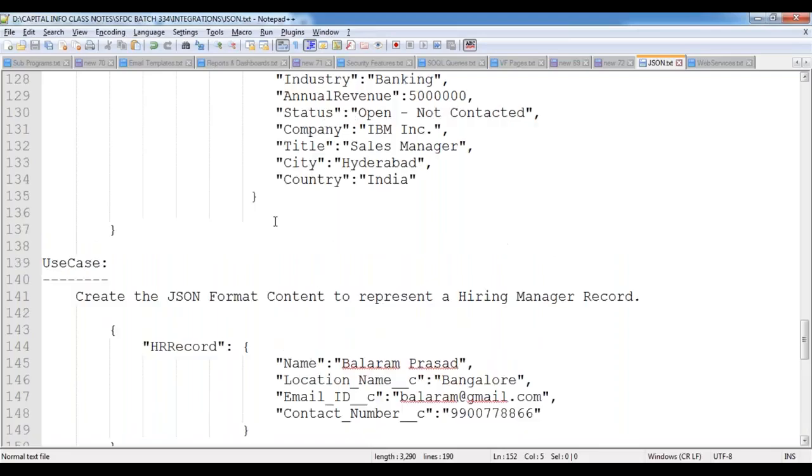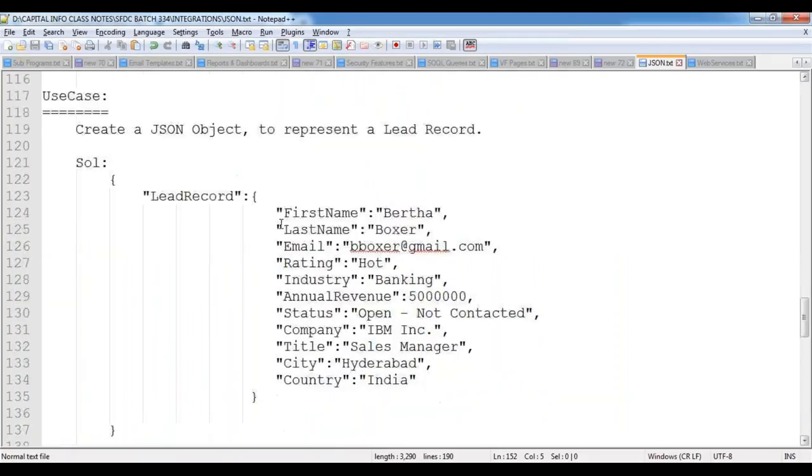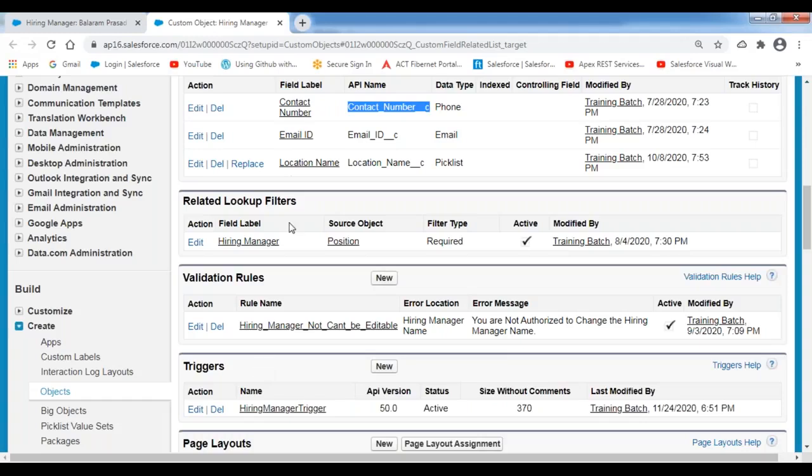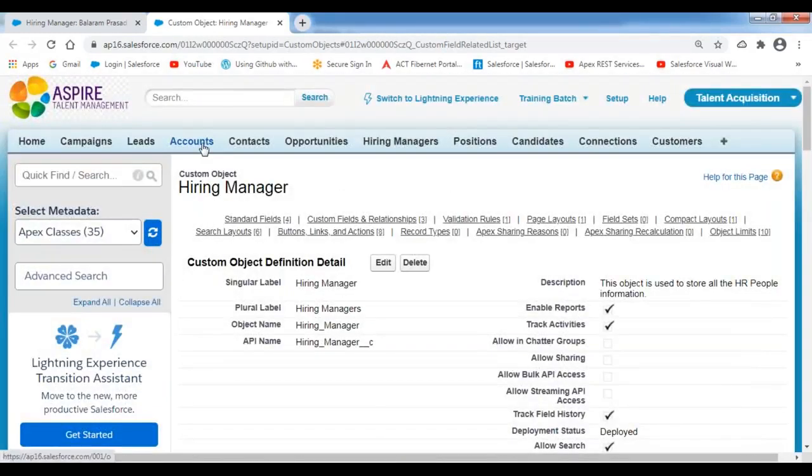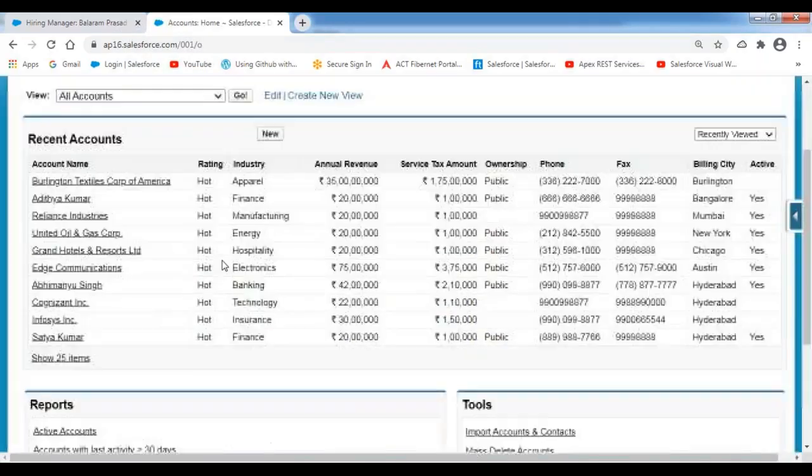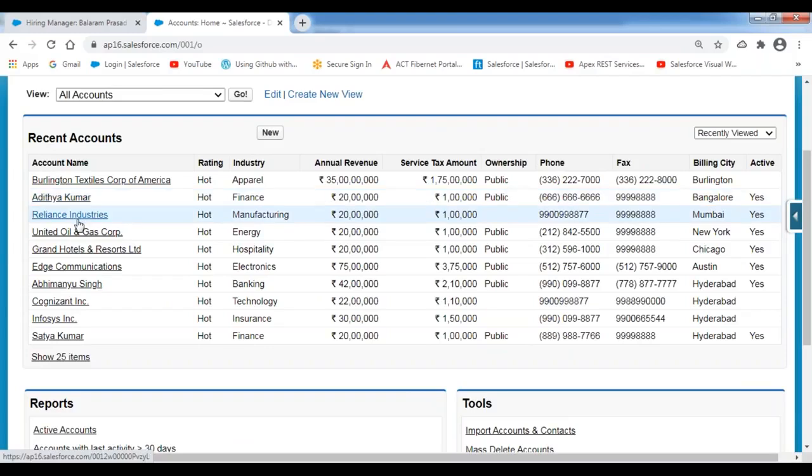Now suppose, for example, I have two account records. One is Aditya Kumar, the second one is Reliance Industries. These two records I want to represent in the form of JSON format. Then what can we do? How can we represent two account records in the form of JSON format? Now let's see practically.